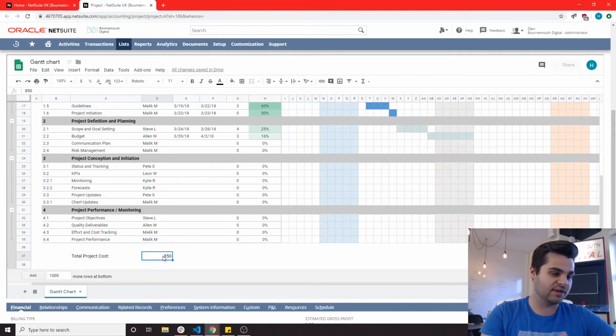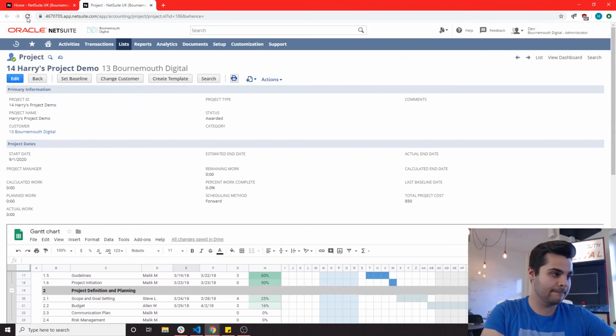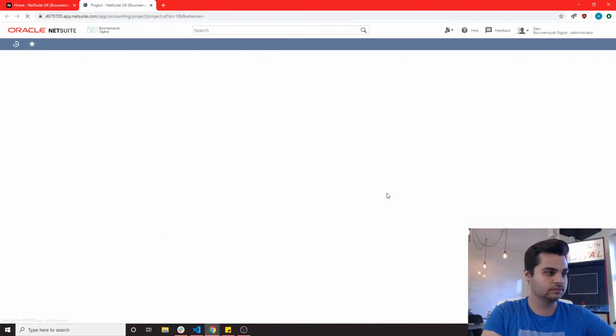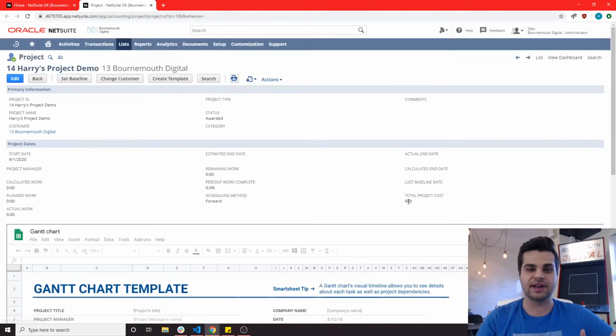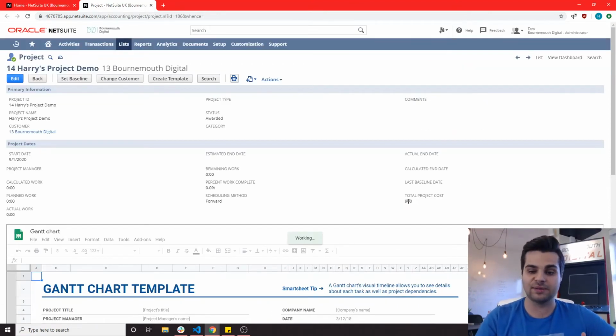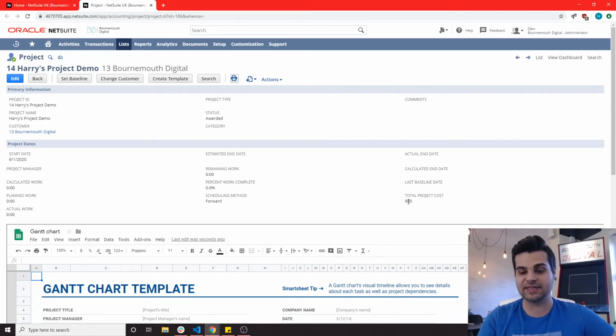If I throw an extra 50 onto this field, up to 900, and refresh the project record, we can now see that total project cost has gone up to 900 and reflected what's in the G Sheet. So hopefully that's a quick but powerful demonstration of third-party integrations actually inside the NetSuite platform itself.